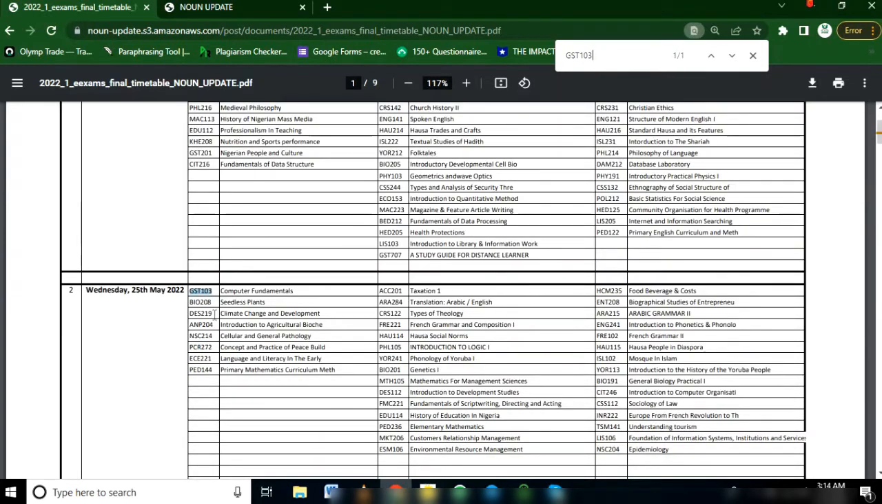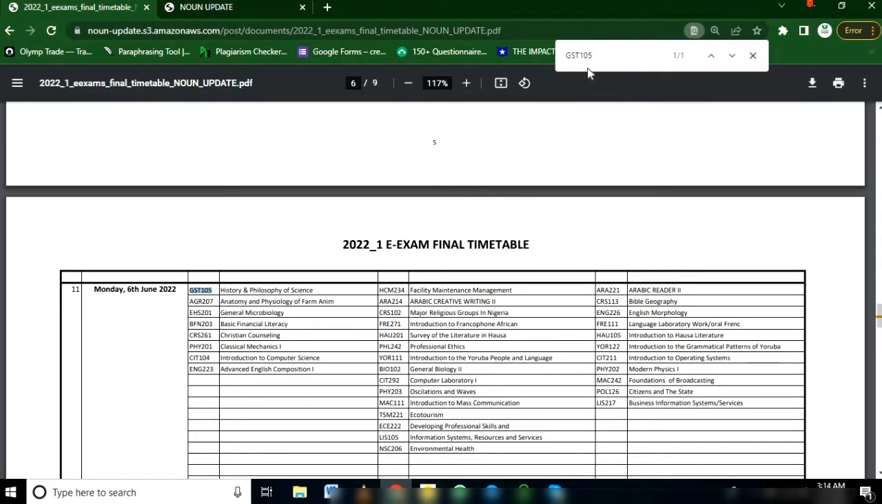See, just match it immediately. Then this is coming up on the 25th of May. GST 103 is coming up in the morning. Then GST 105 is next. We'll cancel the 3 and put 5 there. As you can see, that is Monday 6th of June. Can you see it is easy to get, easy peasy.